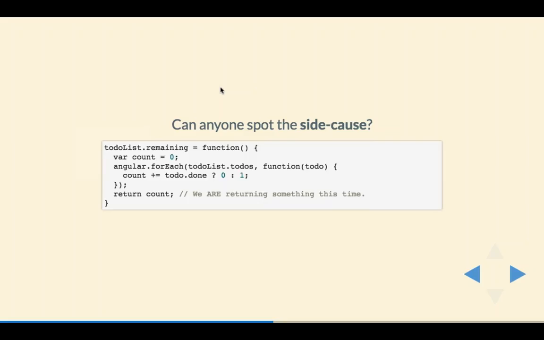Yeah, well, I am mutating count, but count was only created inside the scope of the function. So that doesn't necessarily impurify. But what is happening though? The internal function of for each is impure. The internal function of for each is, but I'm talking about the remaining function.